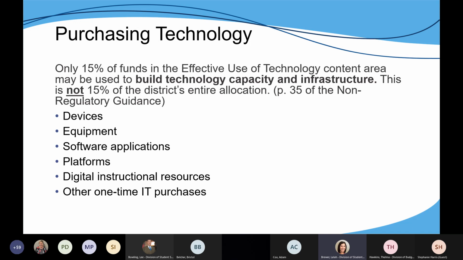Now, there is a special rule in this section of the grant where no more than 15% of funds in this section can be used for purchasing devices. And this 15% is not 15% of the entire grant amount. So when the budget's created, you'll want to be mindful not to go over this 15% cap in this section, as this would cause districts to have to transfer the cost to another allowable fund source.